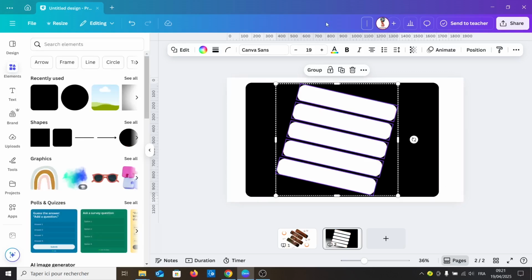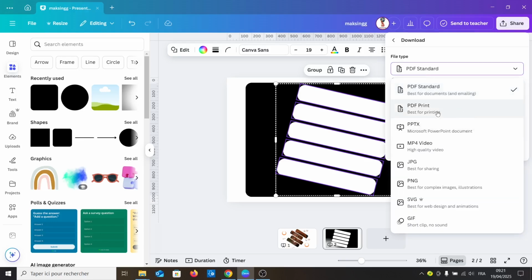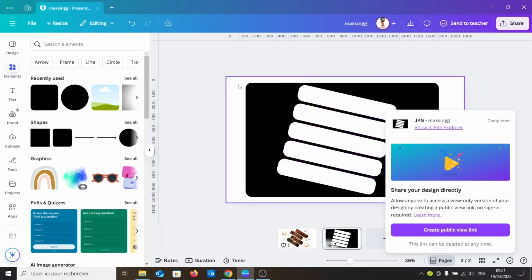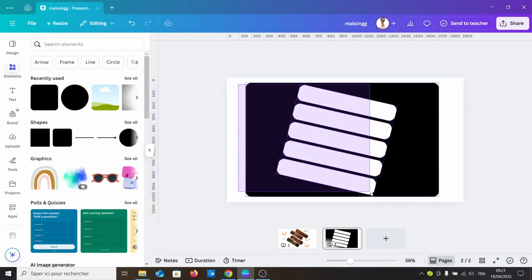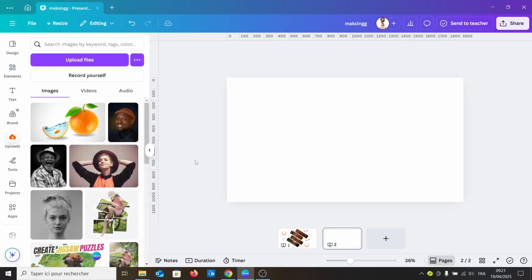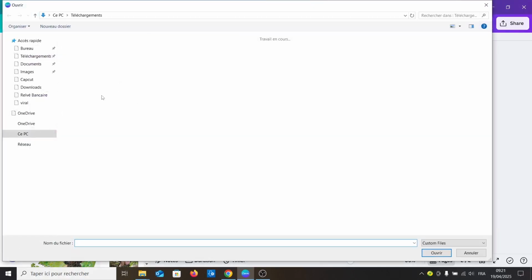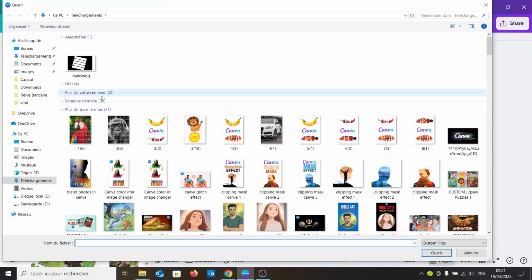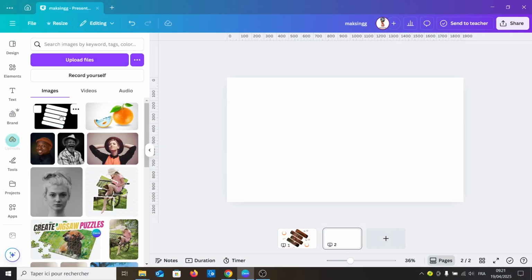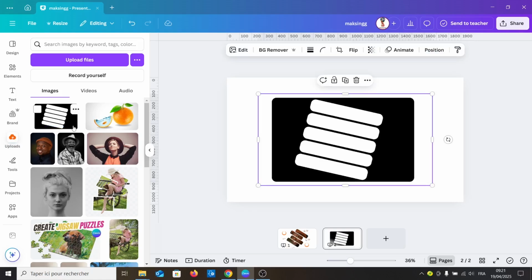Then download the image, remove all dates, then go to upload the page, drag the image, then click on background remover.